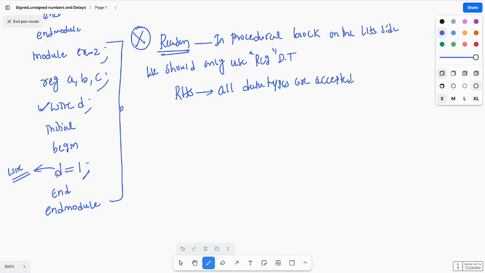Suppose in place of d, if you are giving a, this code will compile. Why? Because a is a reg data type. Okay, on the LHS, a is a reg data type. It will accept. Or on the LHS, it can be integer data type also. It can be reg data type or integer data type. Okay, is it fine? This is very important. So port connections we have already seen now. Port connections.